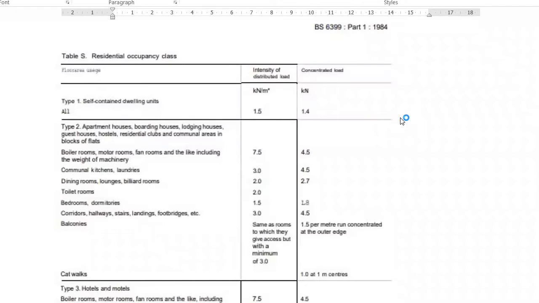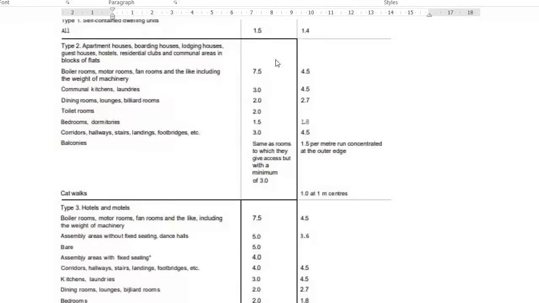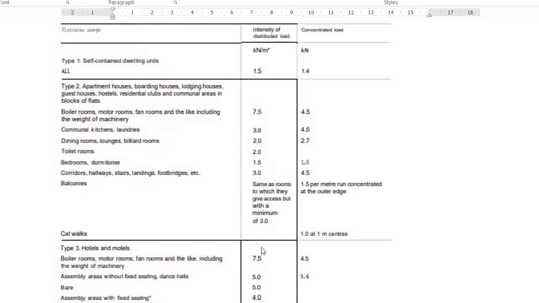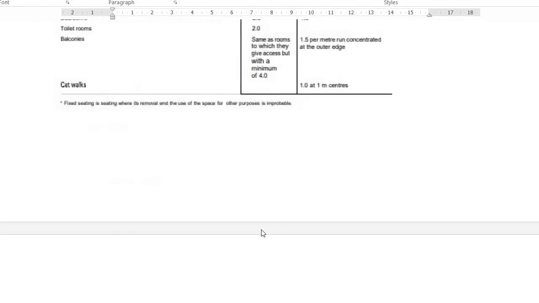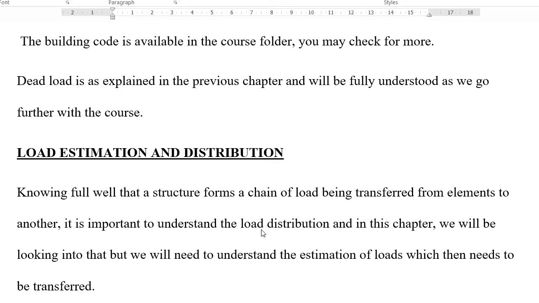If you check your BS 6399 part 1 1984, in that material I already have that fixed already. So you would find it there in BS 6399 part 1. You find very different load factors for your live load, and you can apply it appropriately. And you see how I do mine when we start to design properly.